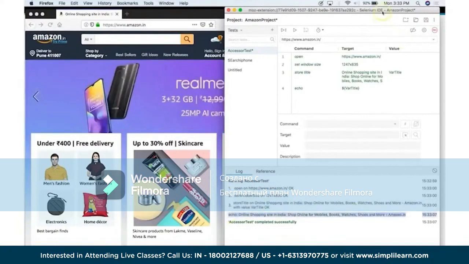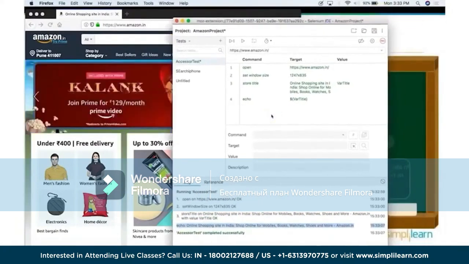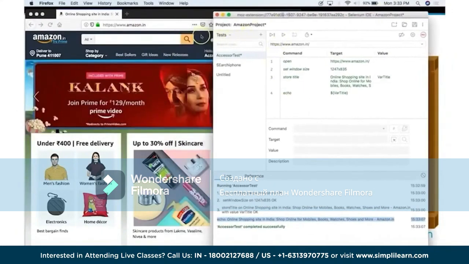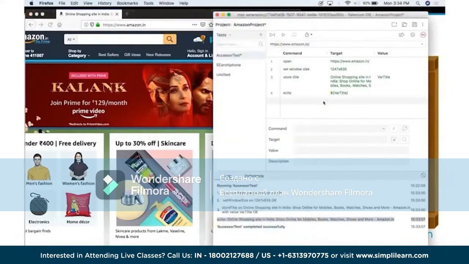Now similarly, let's see how we use the store text command. For store text, I need a use case here. Say, for example, what about this cart? Let's say we want to display the text of this particular element. The text of this element is cart. So instead of going and re-recording all the steps, I will simply manually add this command.